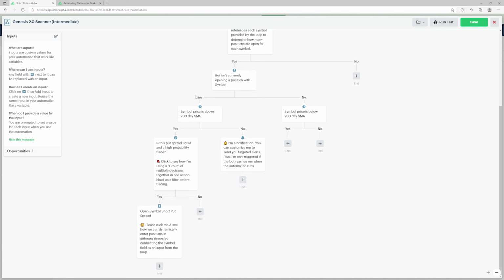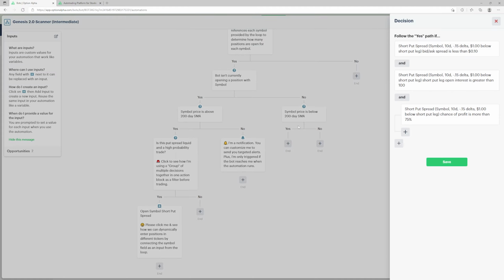Then it comes over to yes, and it says, okay, now is the symbol price above the 200-day simple moving average? If it's no, then it'll come here and just cancel. We won't do anything. But if it is above the 200-day, our next question is: is this put spread liquid and a high probability trade?